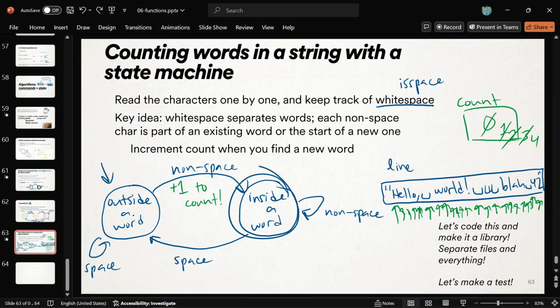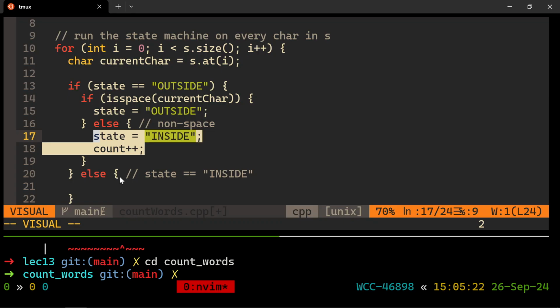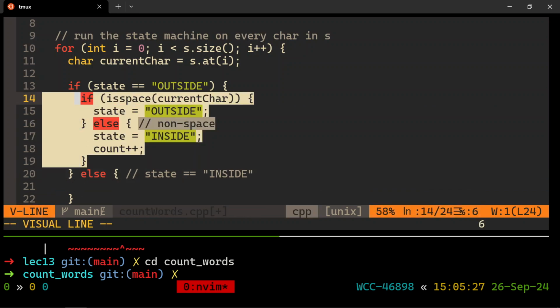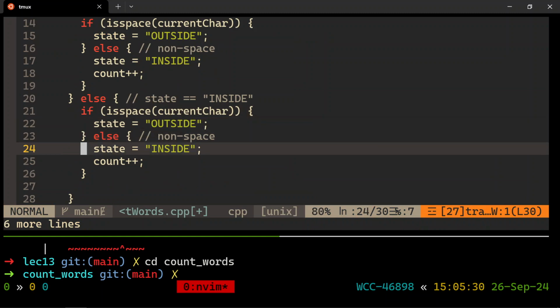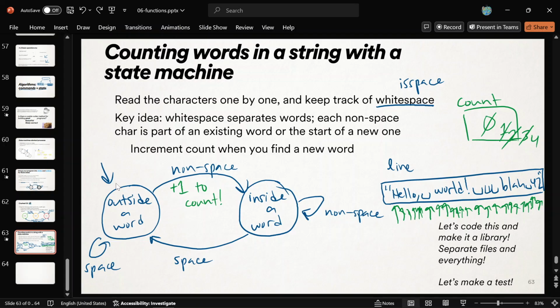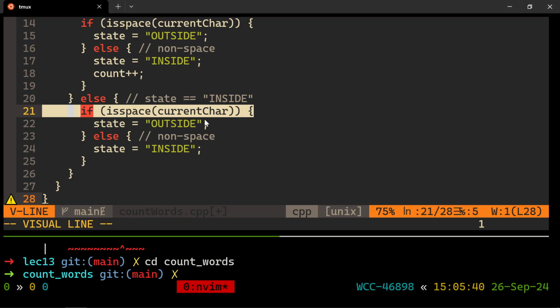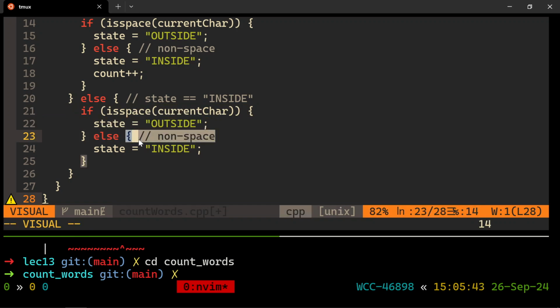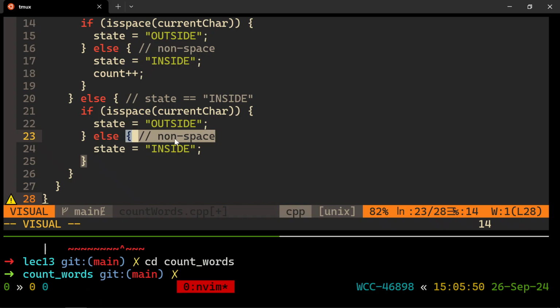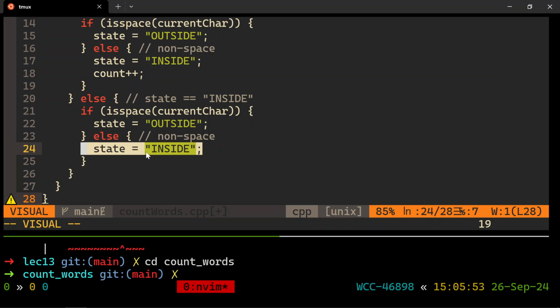And now what if we're in the inside state? That's the other option. Either we saw a non-space or a space again. So else, now it's pretty much all this all over again, just not adding counts. If we saw a space character and we were inside, we transitioned to outside. So our state becomes outside. Otherwise, if we see a non-space character, just do nothing. Just keep your state inside, follow this transition, and you're good to go. Stay inside. So technically, you could have an empty body here as well. I hope that makes sense.